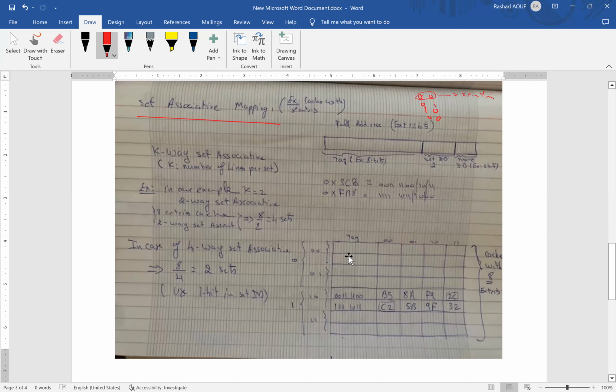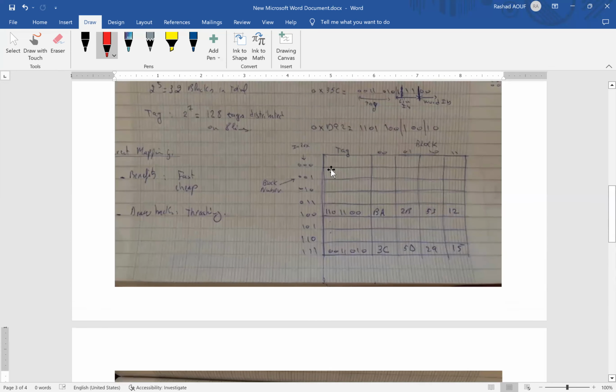It means we have a set. We have 4 sets: set 1, 2, 3, 4. Each set has 2 entries. So what happens now? We have a problem from before. If I have this tag and I have another one with the same index, I have to insert it in this same line, and this line is already full.